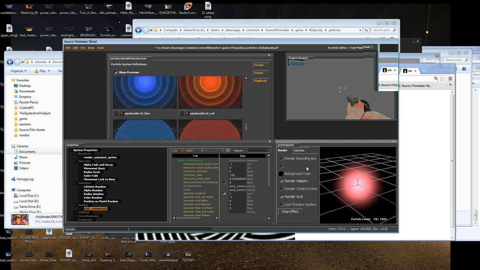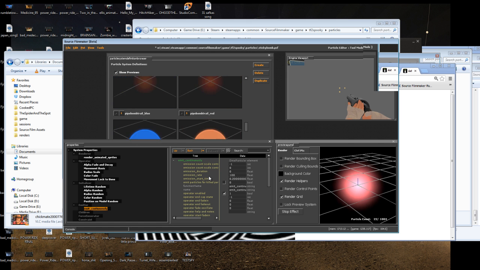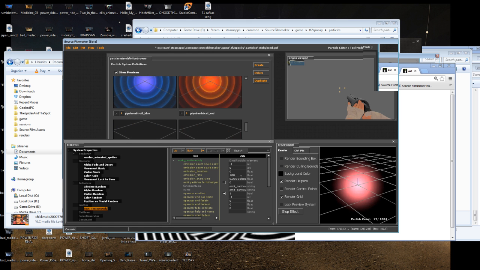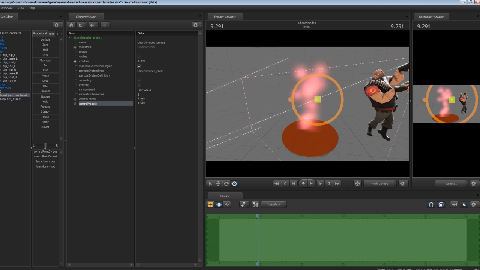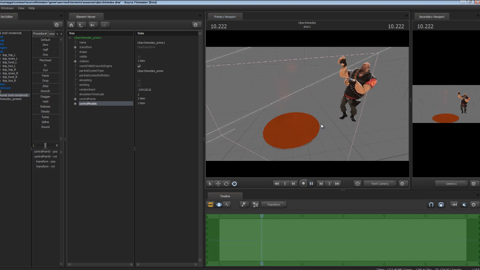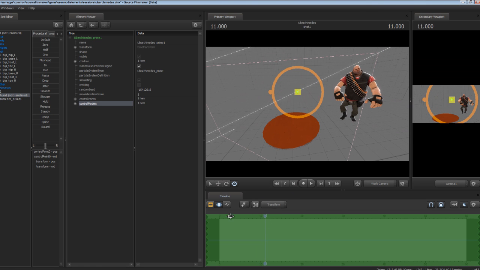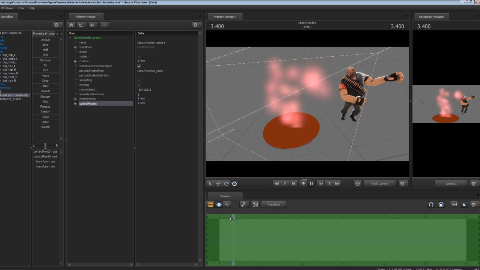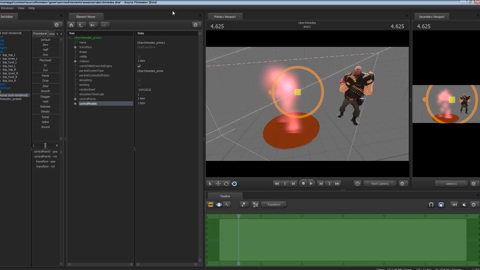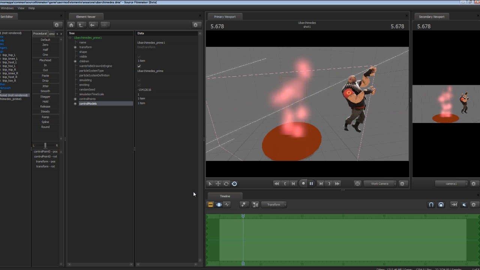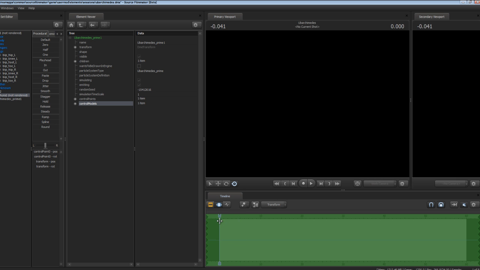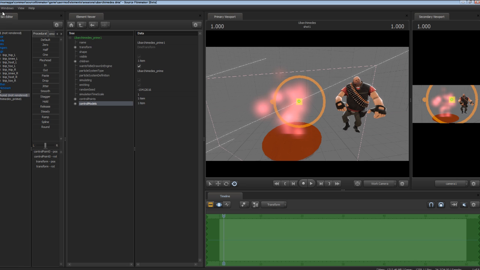So, food for thought. So I'm going to make the emission rate, actually I'm going to make that 250. So let's go back to Source Filmmaker. Okay, it's not necessarily quite as refined as the other one, but you can see the effect happening here pretty nicely. So I'm going to go back in, and I'm going to add the child.